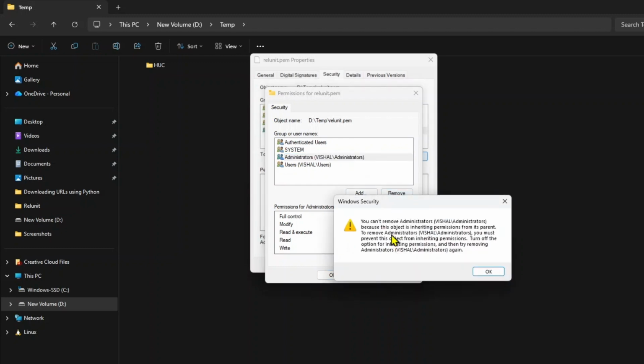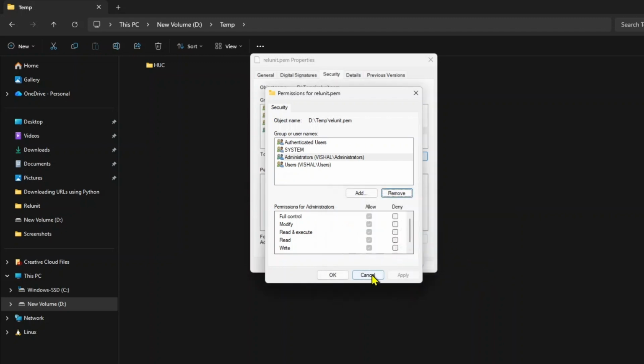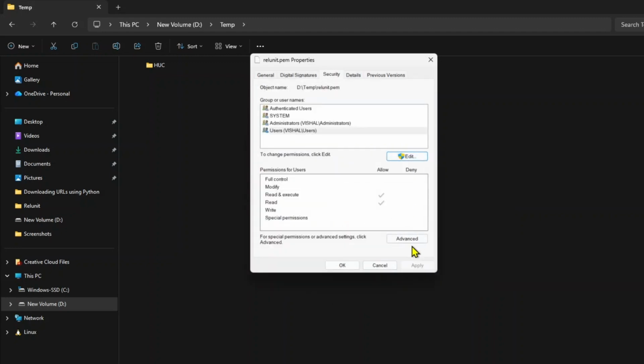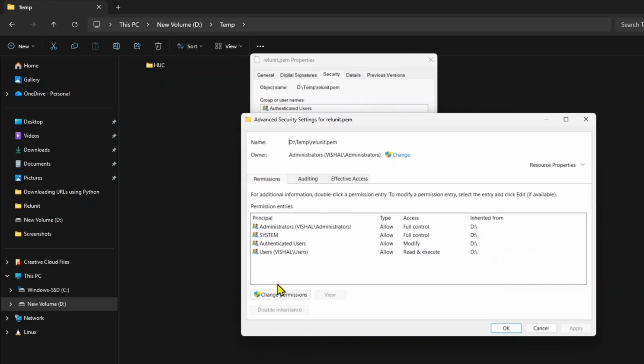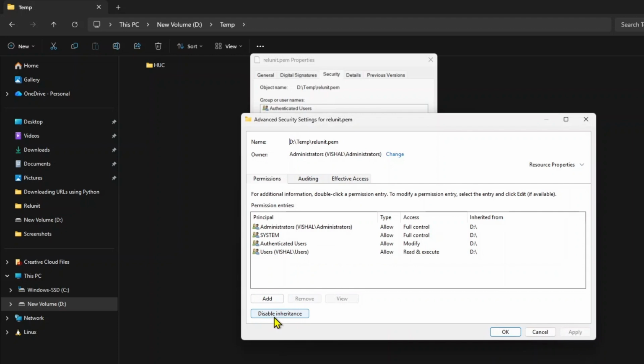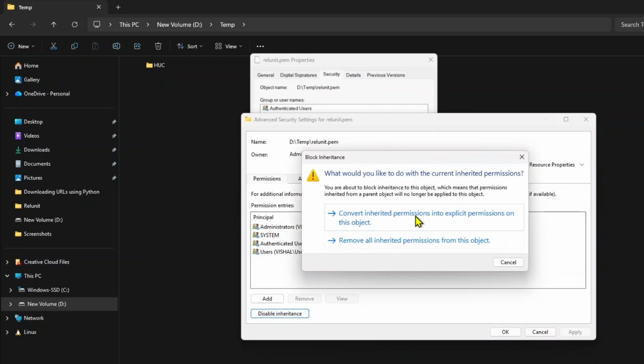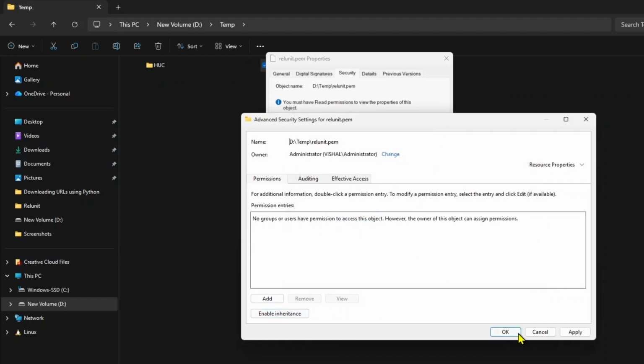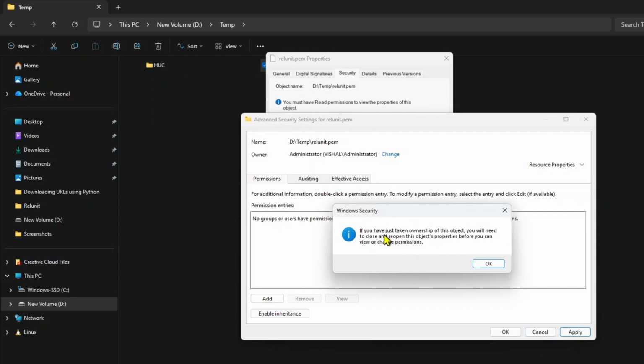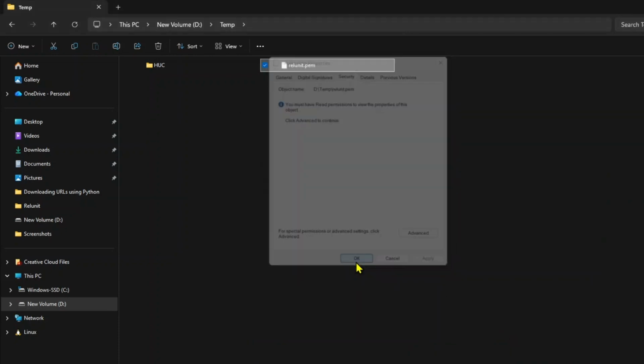Okay, this was an error. I thought this was asking me, are you sure you want to remove it? So if you get this error, what you can do is just click on advanced, and from here click on change permissions and click on disable inheritance. Okay, and click on remove all inherited permissions from this object, and now just click on apply. Okay, and now click on OK.